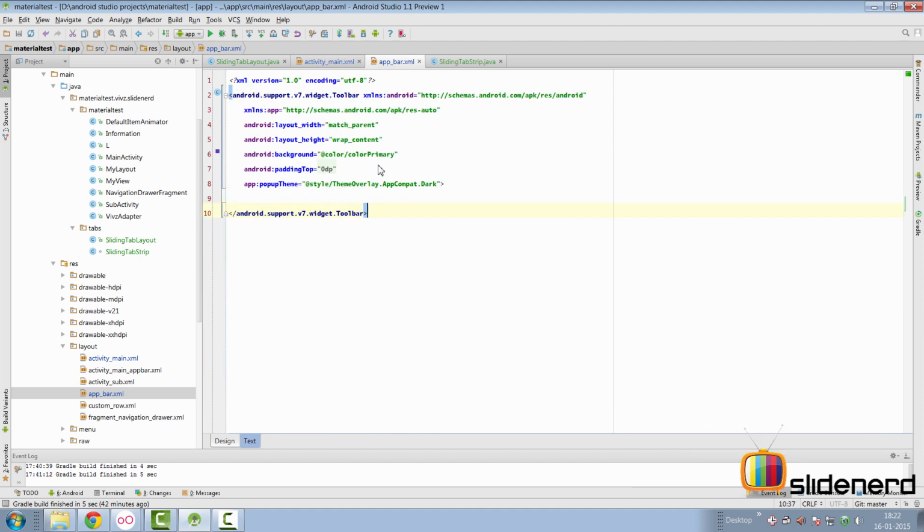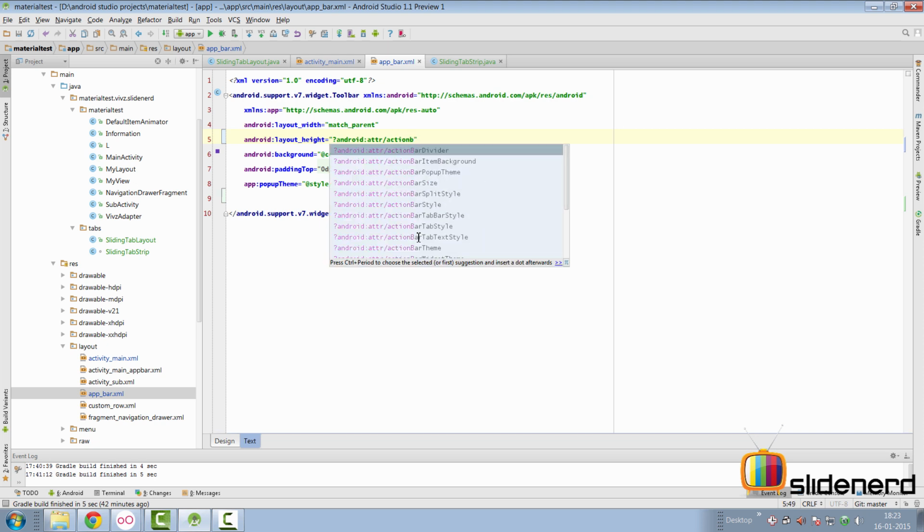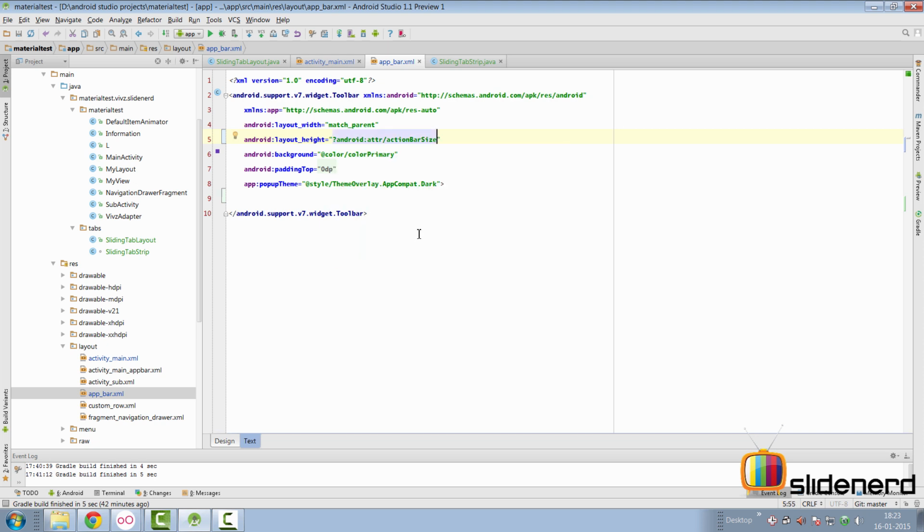So I'll be using layout weights to customize the height of the view pager. First, I'm going to go to the appbar.xml, and here, if you remember, we have used the height as wrap content. That is not a recommended height. Rather, you should use the Android attribute which says actionBarSize here, so that your toolbar remains the same across all devices, even in the upcoming releases out there.